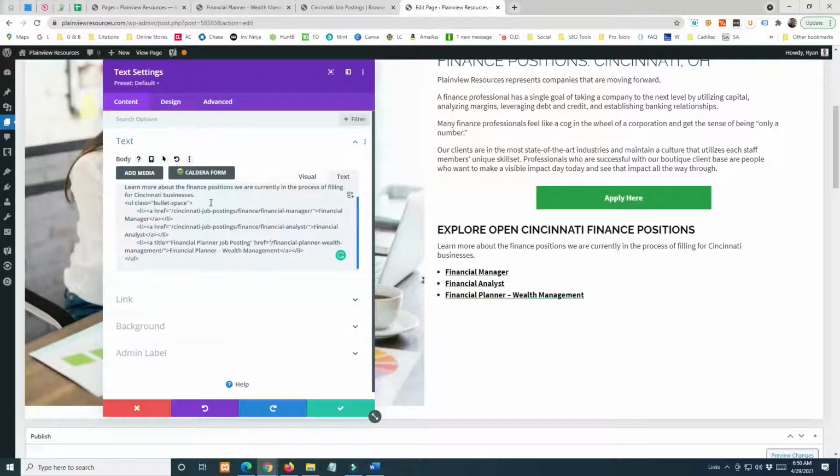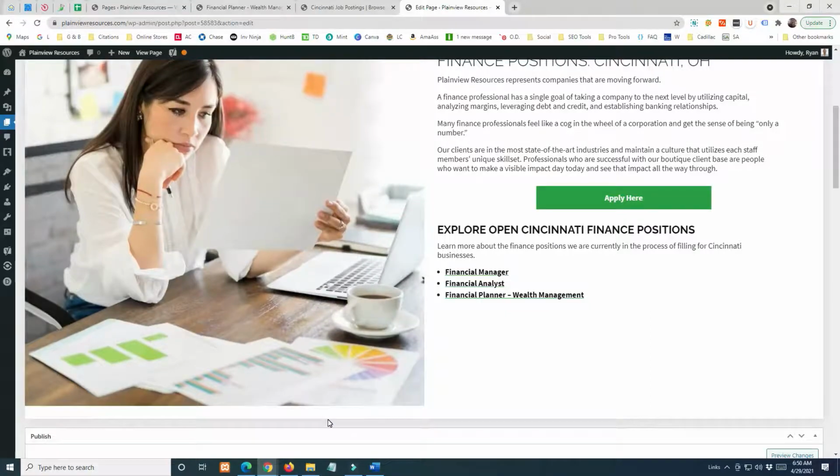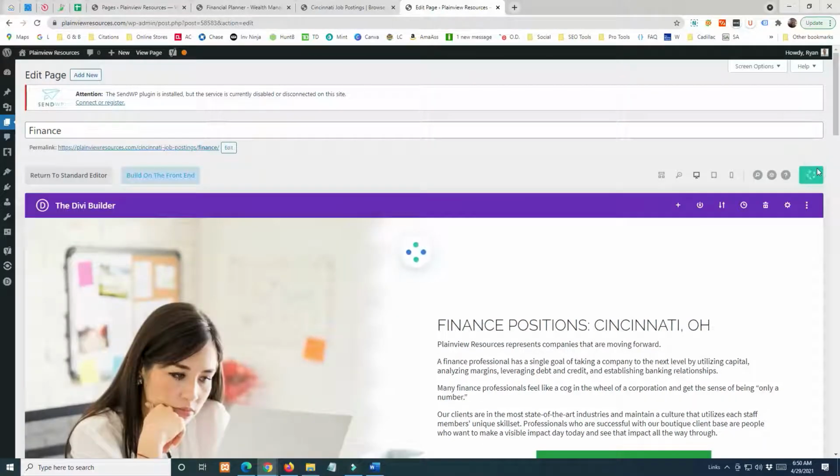We don't need that address before the .com like the others here. So these should have been nested under Cincinnati job postings. I'd highly recommend having somebody that knows what they're doing working on your website. If you're trying to do it yourself, good luck. There are some errors here, but it's not going to be the end of the world.